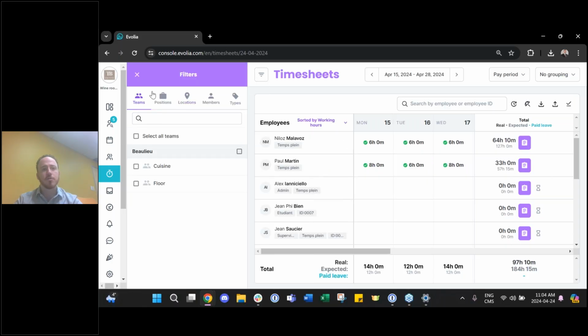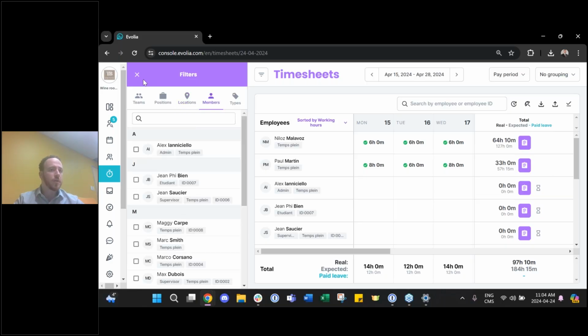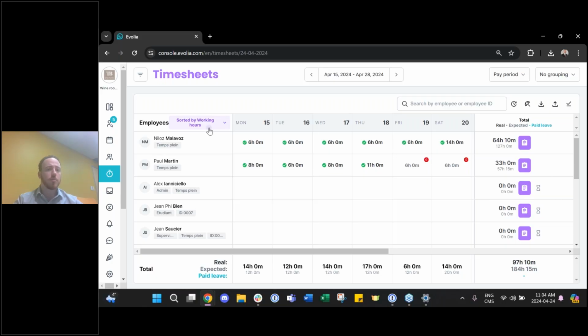You do have options to filter out if you want to work on specific teams, positions, locations, individual employees as well, based on your preferences. You could also sort them based on your preferences. We also have the option to group everybody together by team, location, and positions. Now we can see the timesheets either weekly or by pay period.